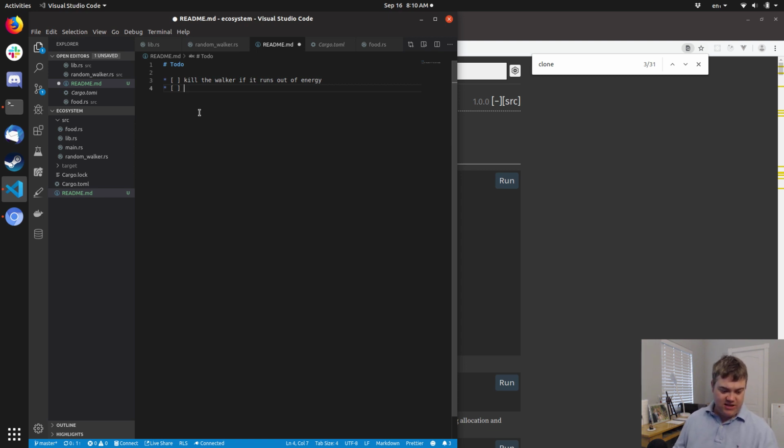I can potentially make it faster if smaller. We could also make it increase the speed, but that increases the energy consumption too. That could be really interesting as well. It could jump around, give them special abilities like teleport, but it uses up special energy. I'm not going to worry about that right now. Kill the walker if it runs out of energy.